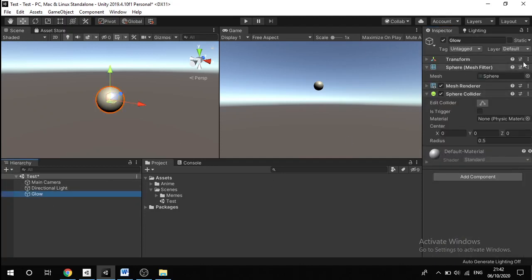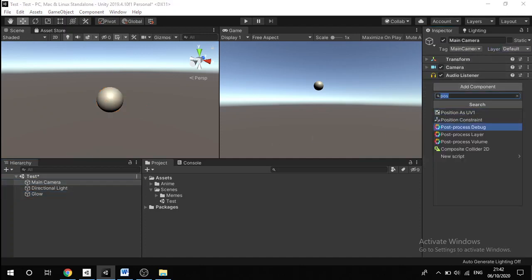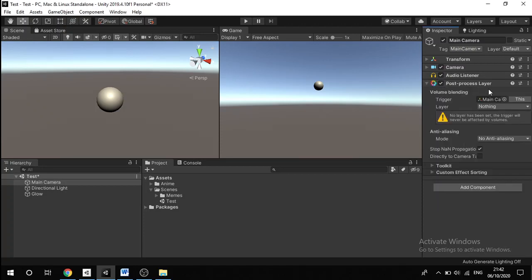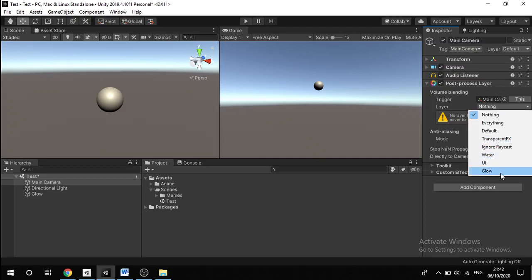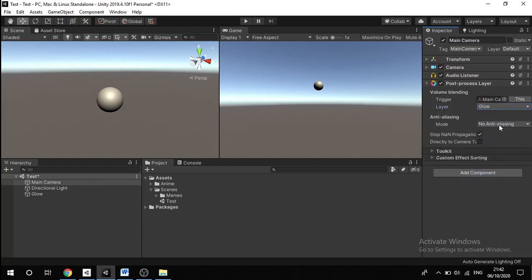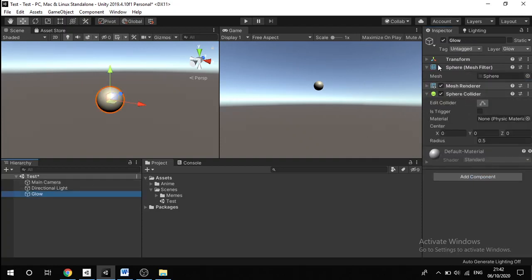So go back to our glow object, go to the layer and set it to glow. And now to our camera, let's add a component called post process layer. The post process layer is going to search all of the objects that have this glow layer and apply some effect to them. For this one, a glow effect.